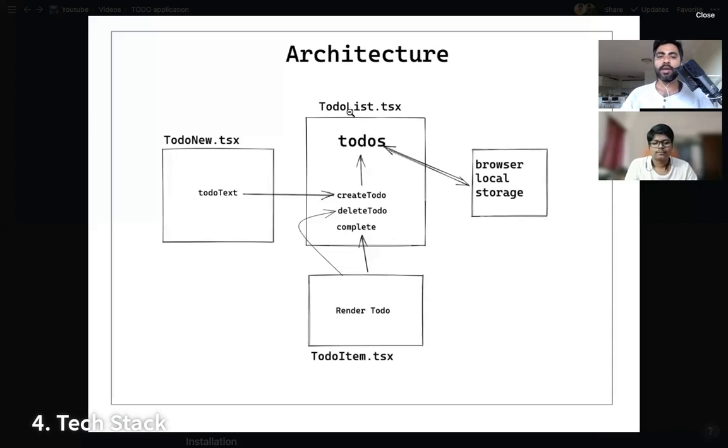And the to-do list, whenever we render this page the first time, loads from the browser local storage. We get the data and render the to-do items. If we have 5 to-dos available in the local storage, 5 items will be displayed one by one. And we have the component to-do new, a TSX file. Here we have an input field and a variable to deal with the to-do text. Whenever we make any change in the input box, this value will be updated.